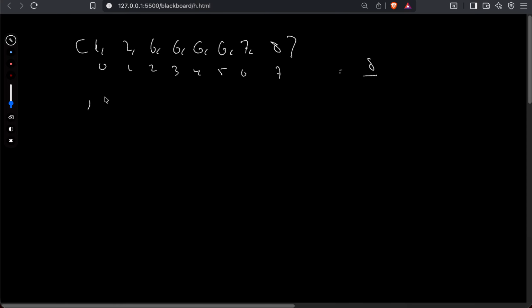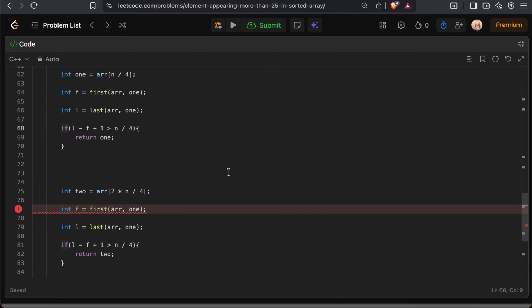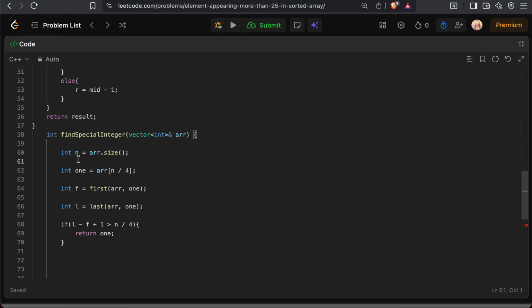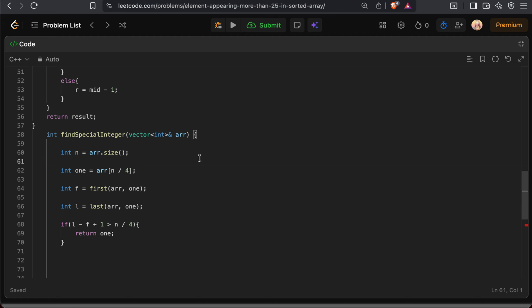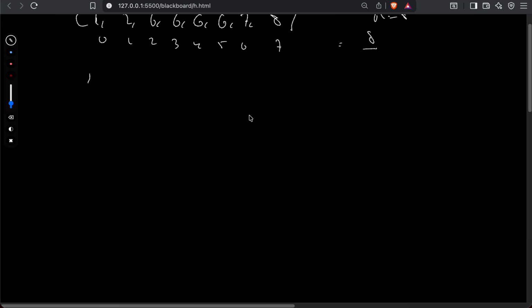Okay, so see this. This means I am just counting how many elements are in my array. So n is equal to 8. Now see this line, int 1. Int 1 means I am picking my first subset. N by 4 is equal to 8 by 4, that is 2.